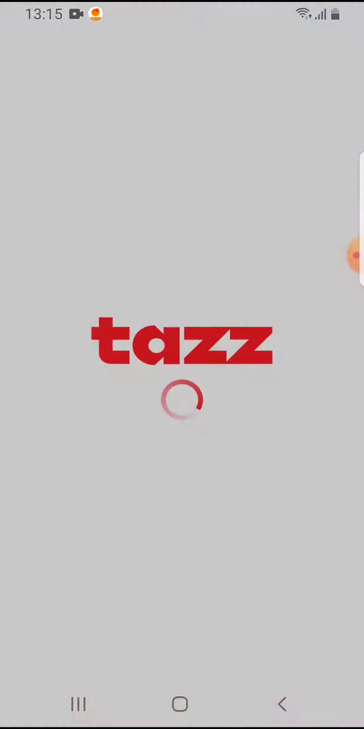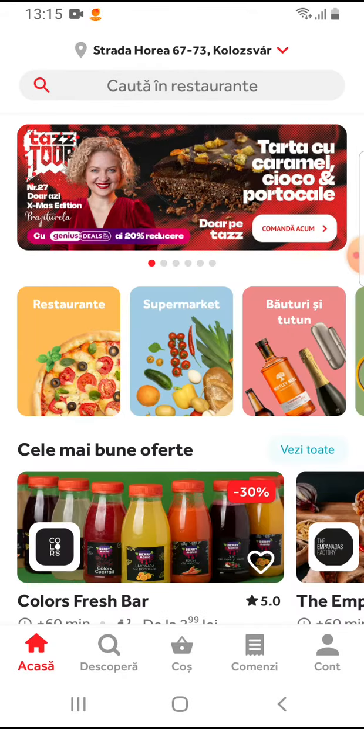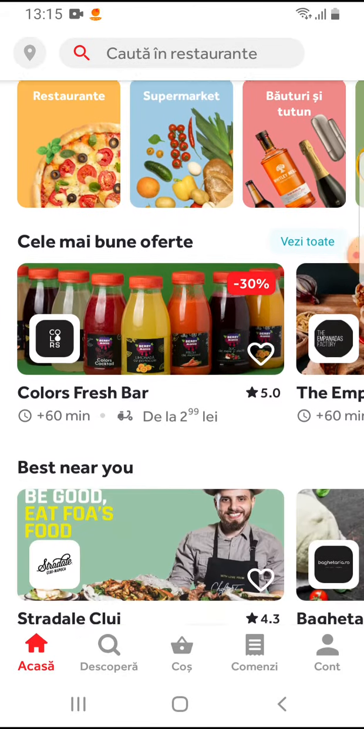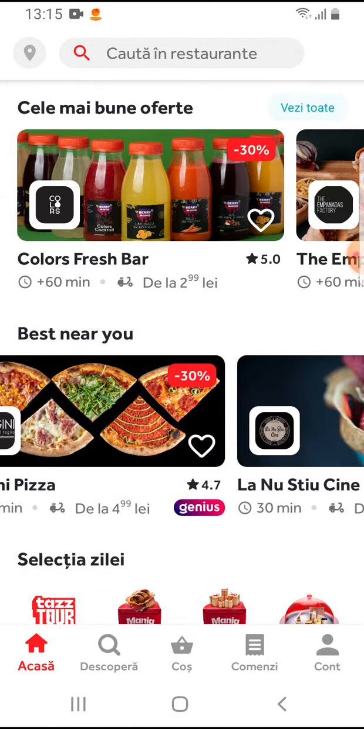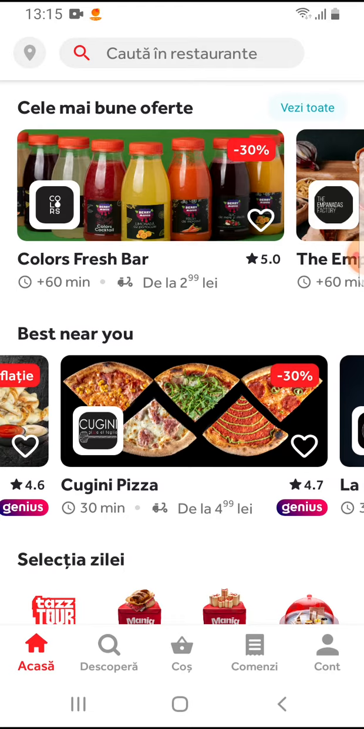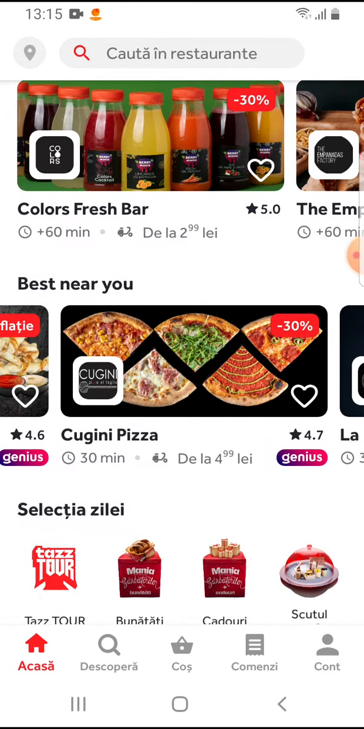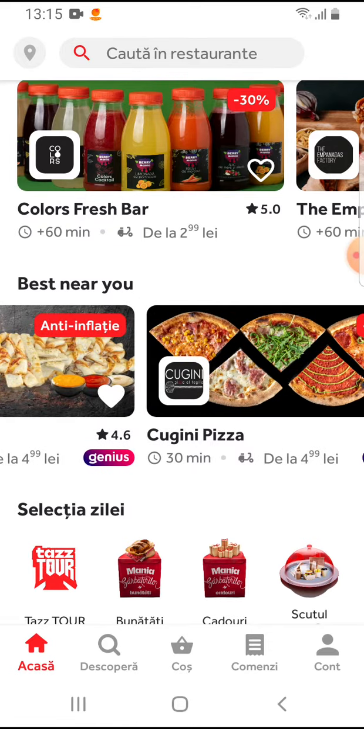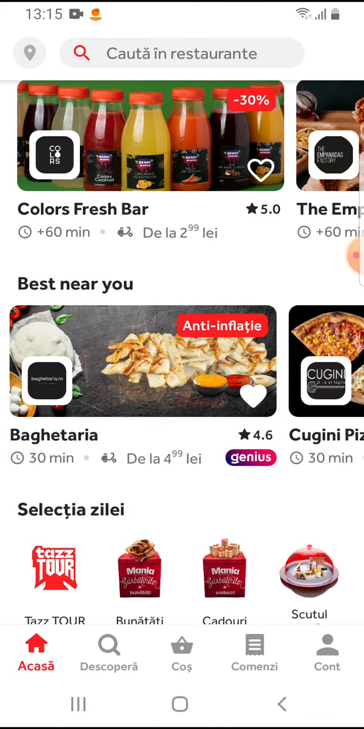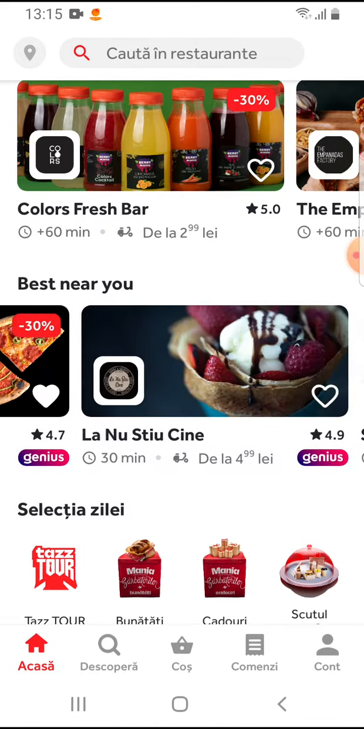So let's jump into it. Open the Tazz app. Then here you can see the restaurants next to the picture. On the picture, on the bottom right corner, you can see a heart-shaped icon. If you tap on it, it will be white, then it's added to your favorites.